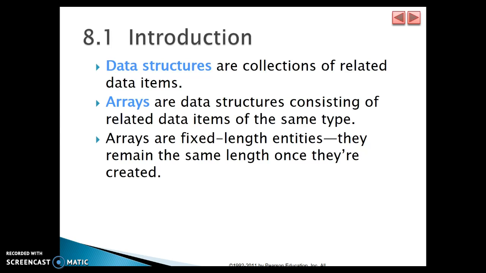Arrays are data structures that consist of related data items of the same type. So an array has to always be all integers, or all floating point numbers, or all strings, or all booleans. Every array contains the same type of data. Every array contains exactly one type of data.